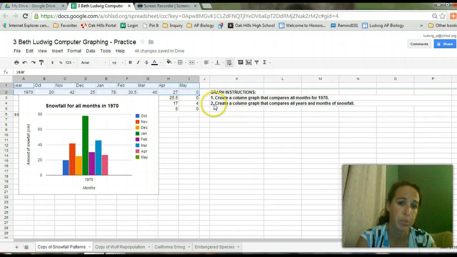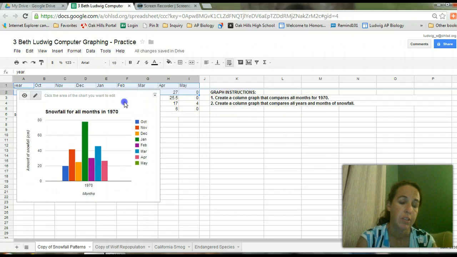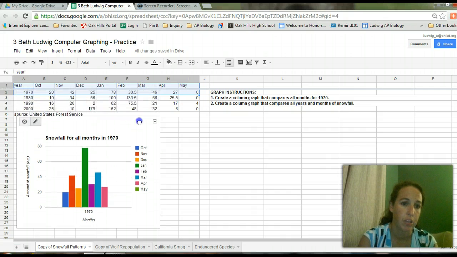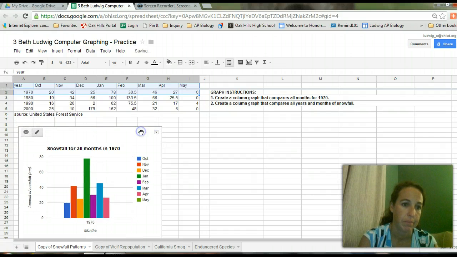doing number 2, which is to create a column graph that compares all years and months of snowfall. So I'm just going to move this out of the way. So as soon as you get the little hand pop up, you can just move it down. And then it'll be there. Put the second one right next to it so I can see the graphs when I go to check it. Okay? So that's one type of graph that you'll make.